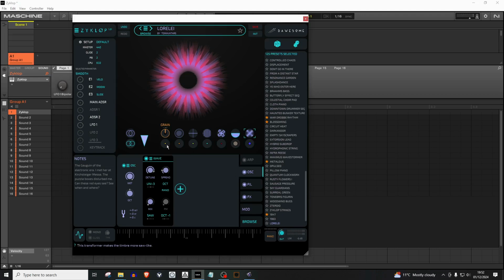Now what you might notice is when you click on one of these functions, it becomes surrounded by a box, and what that is telling you is that that function is modulatable, and that is the same for everything throughout the synth, as you'll see a bit later as we go through the different sections.